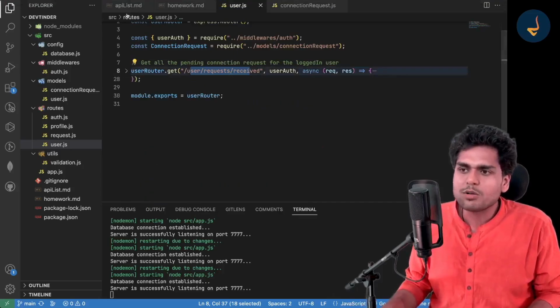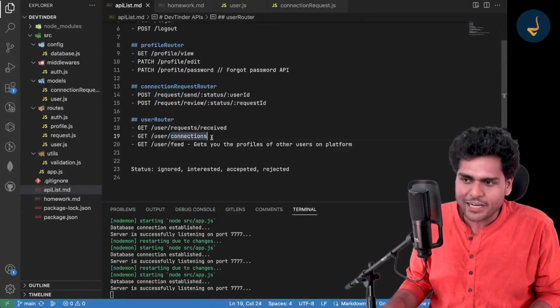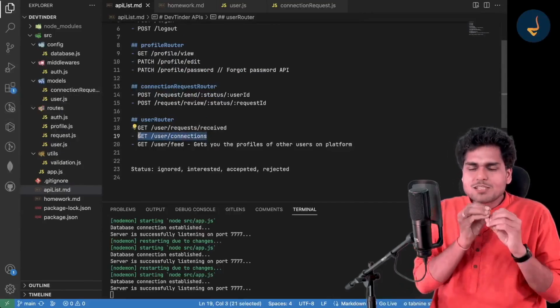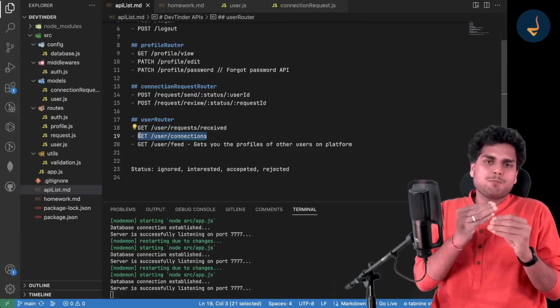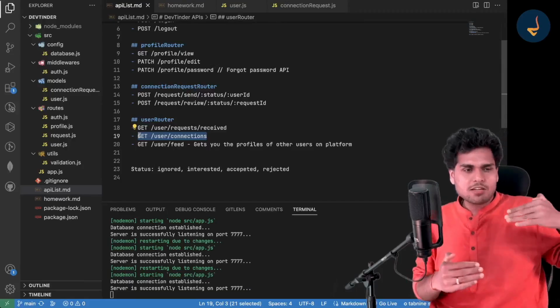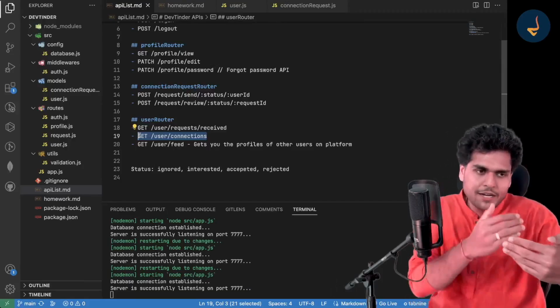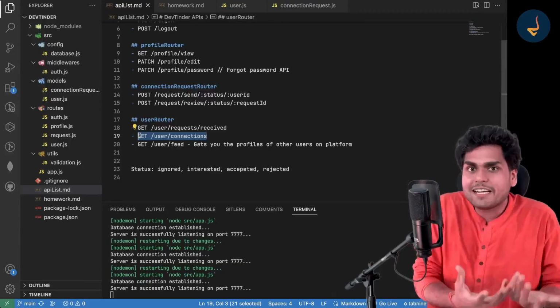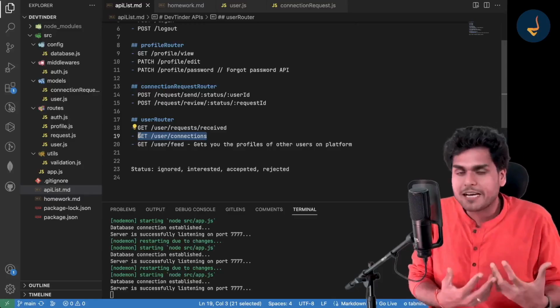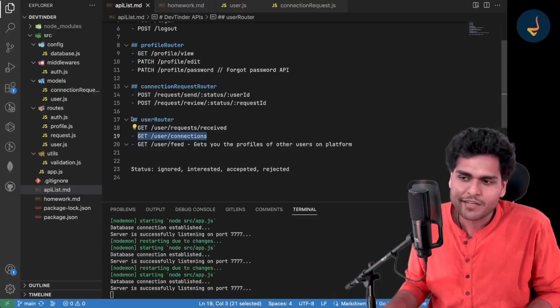Now let us move on to the next API in the API list, which is the connections API. So basically this will give the connections, or basically the matches, right? Or the people. Suppose I sent a request to Elon and Elon accepted it, now it will give me the information about who is connected to me, right? Who is basically my connection, who has accepted my request and everything, right?